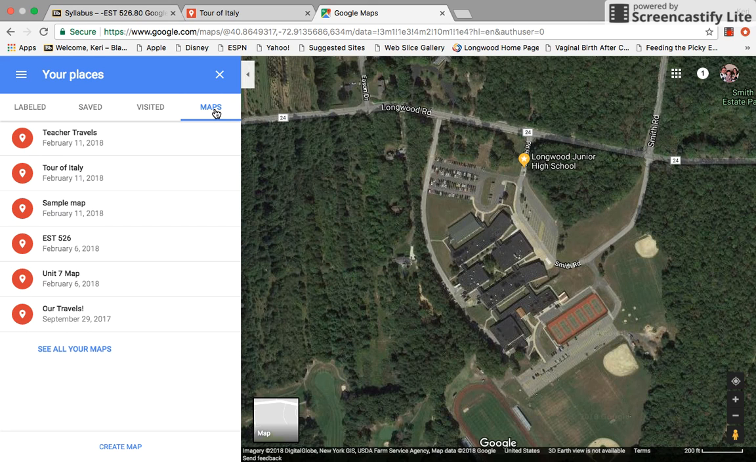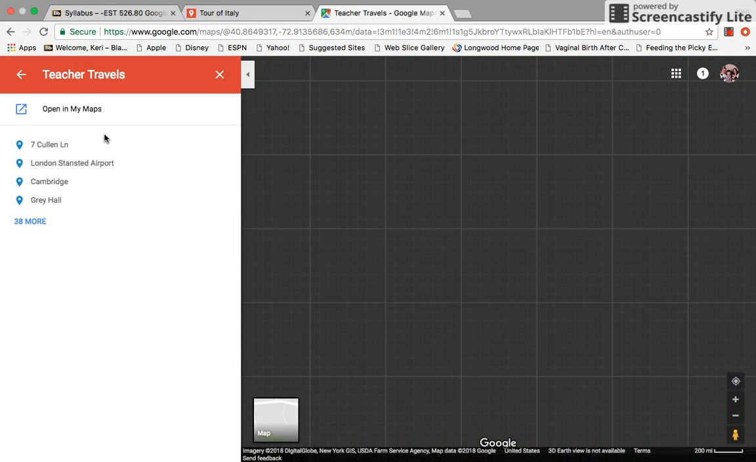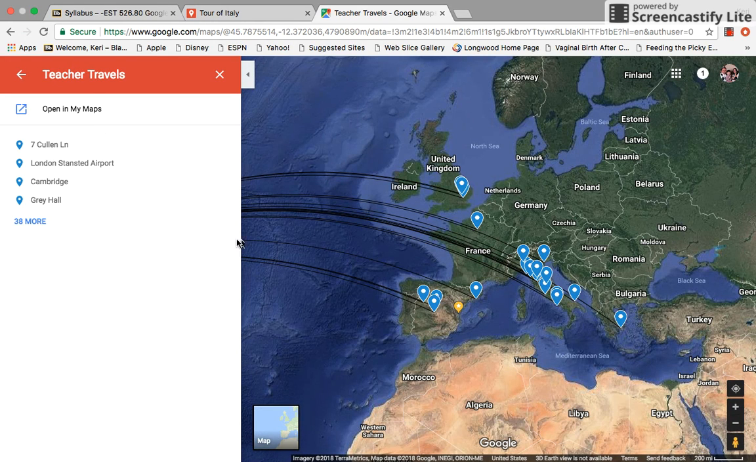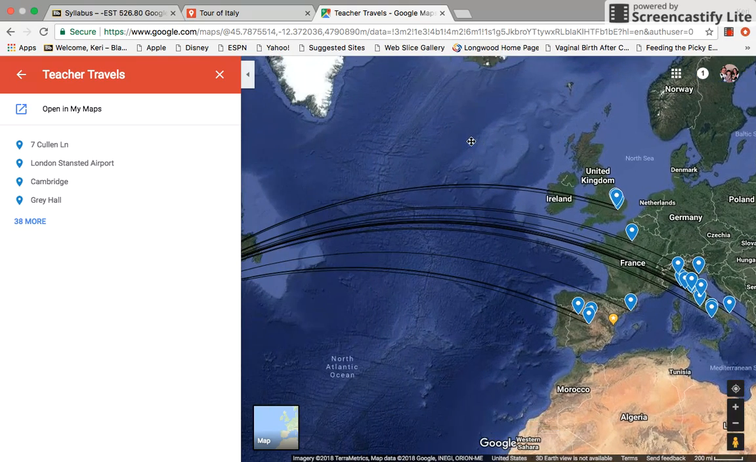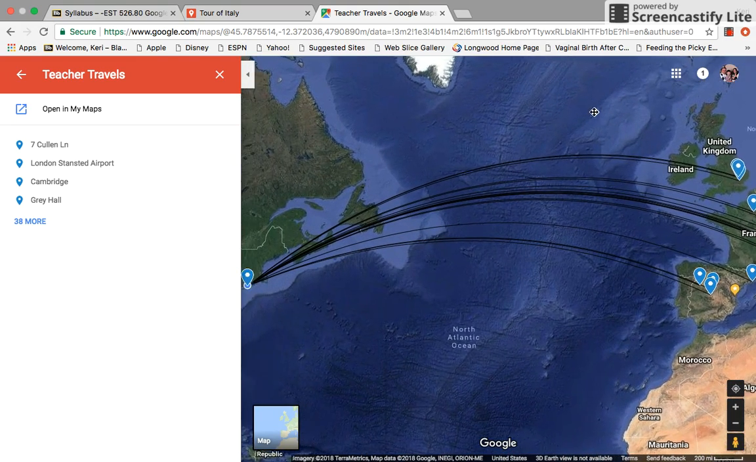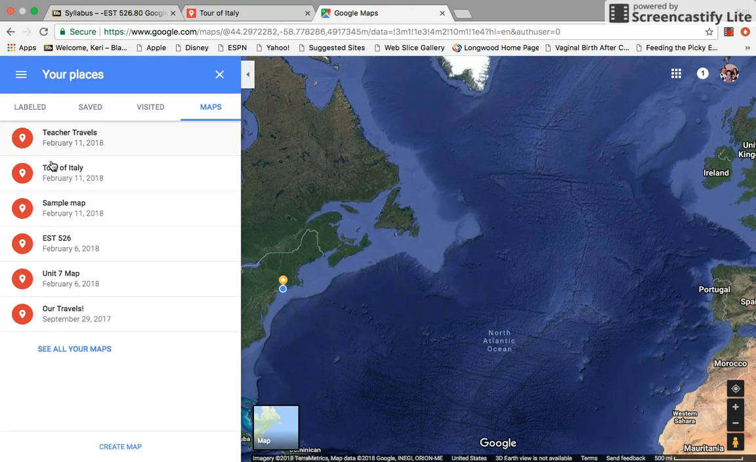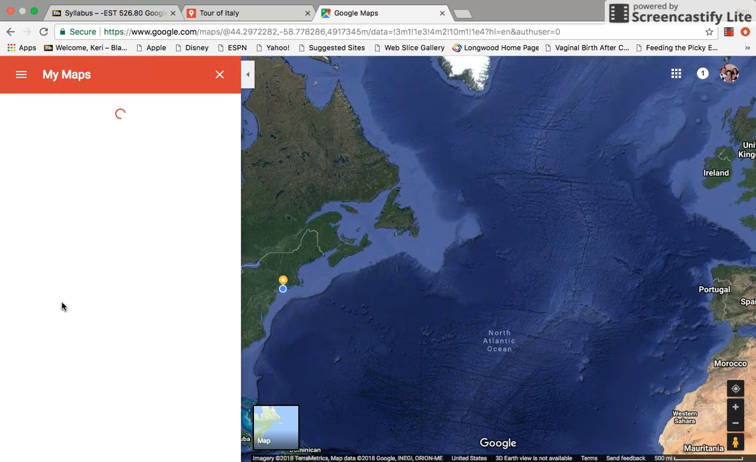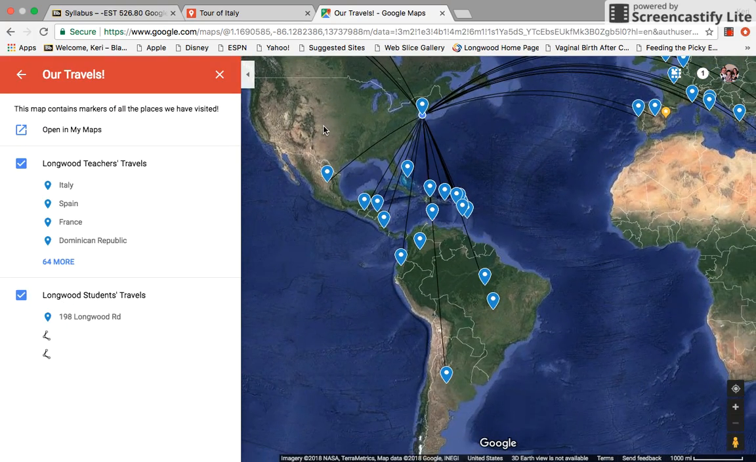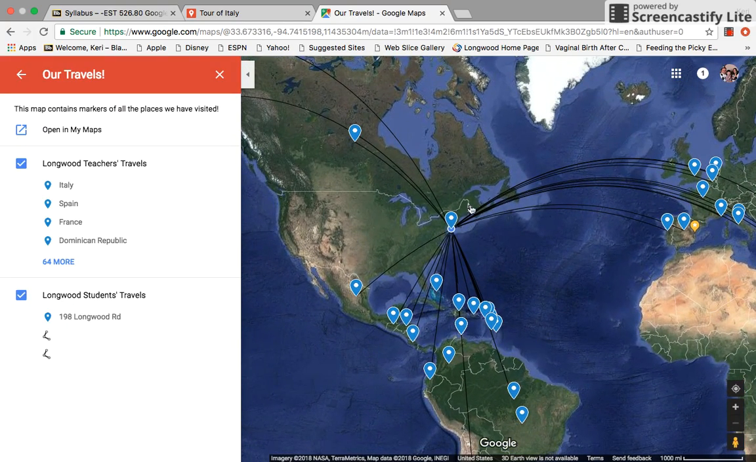They're familiar with the two maps that I've created that we've embedded on our department site. The Teacher Travels map shows all the different countries that we've been to. There's nine of us, so we created a map that shows from our school all the different places that we've been. This is our teacher map, and the kids really like to see all the crazy different places that we've been.